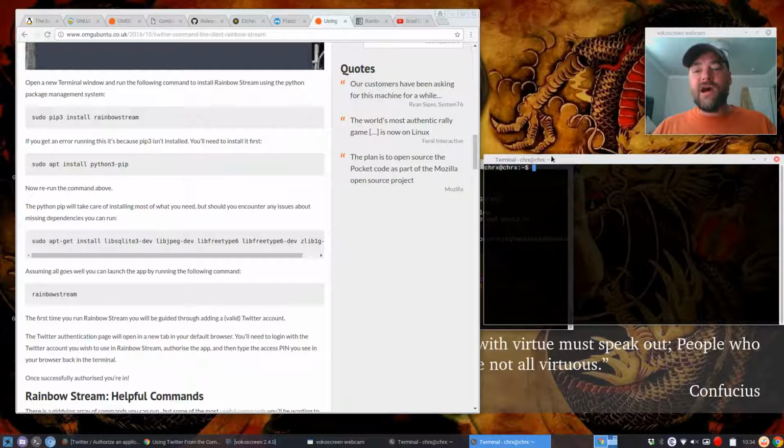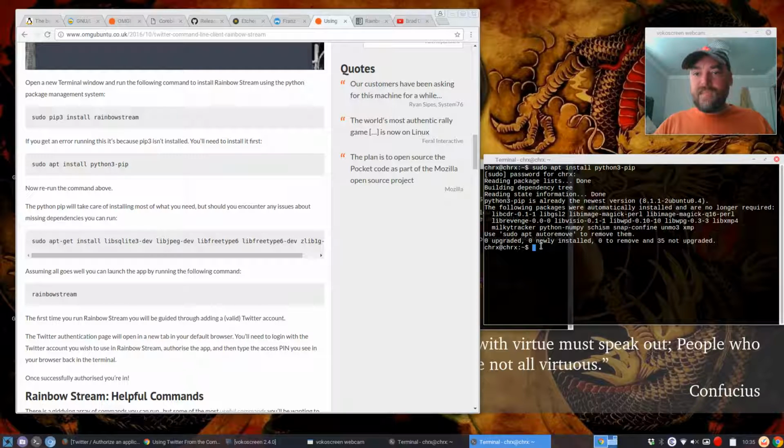So first off, let's install the Python libraries. Now I've already done this, but I'm just going to do it so you can see. Python 3-pip. It's going to ask for your password. Type it in. And as you can see, it says Python 3 pip is already in the newest version, because I already installed it.